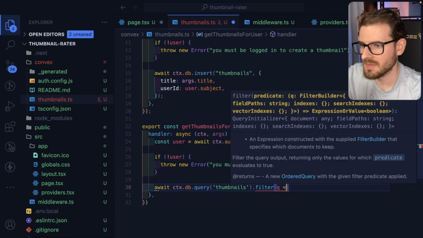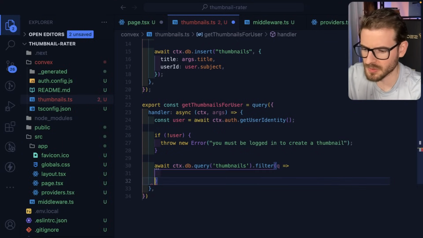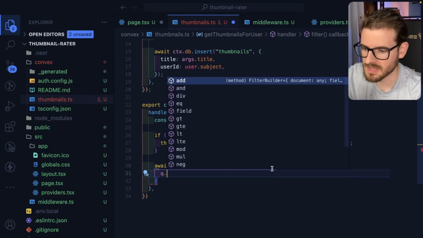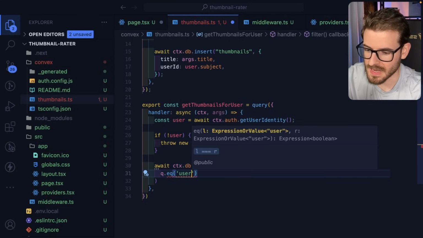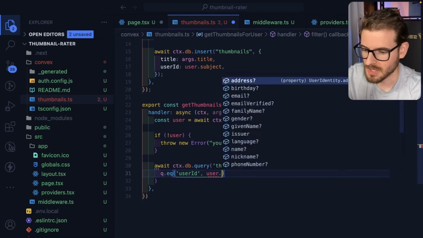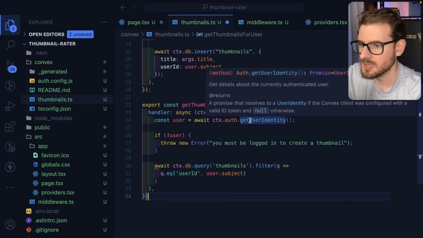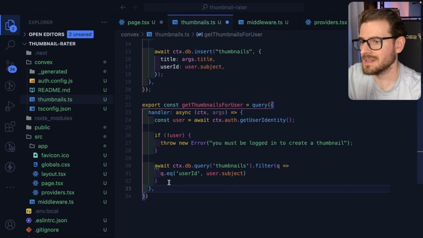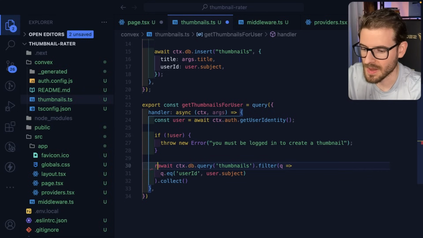This is something that you have to get used to, this predicate builder, where basically when you do a filter in Convex, you have to pass it a callback. And then we basically say, find me all the records where the user ID matches the user ID that's passed in from the get user identity. Okay, so this will give us back all the records that are attached to that user. And then I'm going to call collect. And I want to make sure I return.